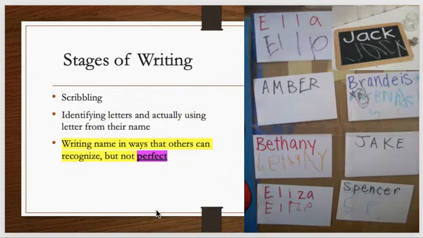Which is then part of the third step. So we know that they're going to write their name in ways that others can recognize, but it's not going to be perfect. Okay, we should not expect perfection yet because again, these things are going to take time. So I love the examples here because if I look at Ella's name, Ella has her A backwards, which is something that is very common with kids.